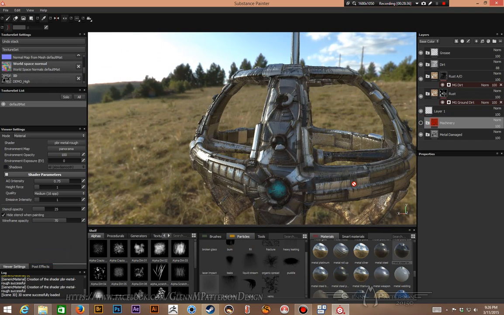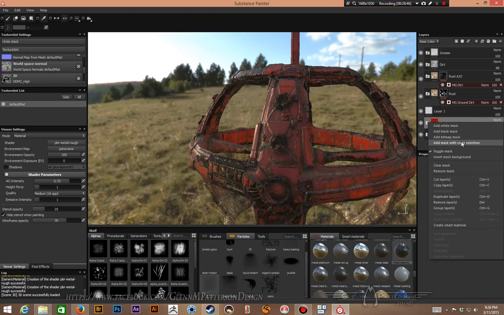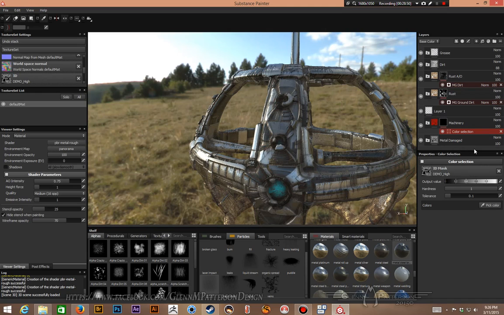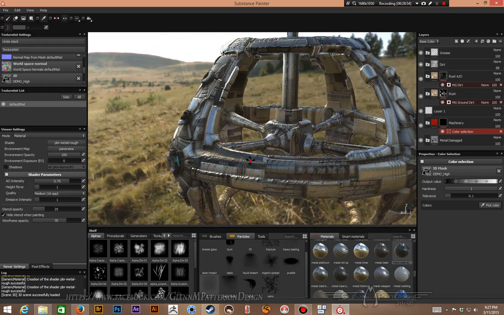How would I go about maybe changing the color of this panel here and all the corresponding ones that are that color? That's super easy. Let me turn him on. Add a mask with color selection. This is where our ID map comes in. It's not the best ID map.